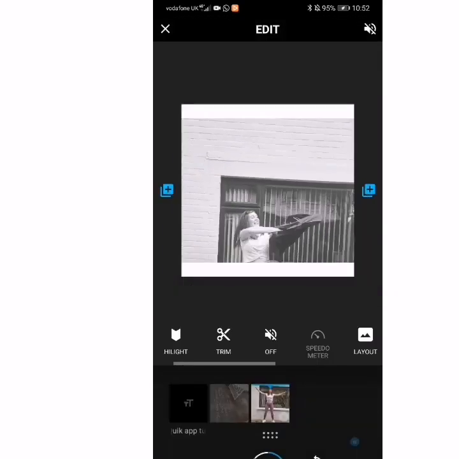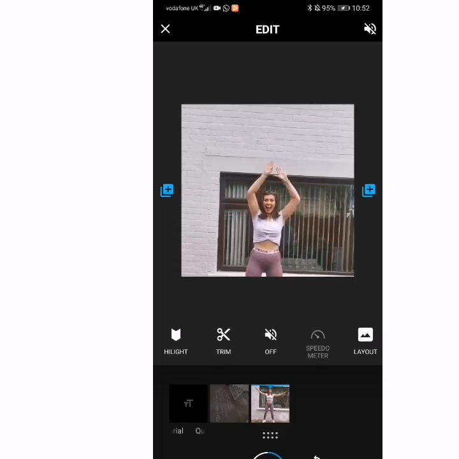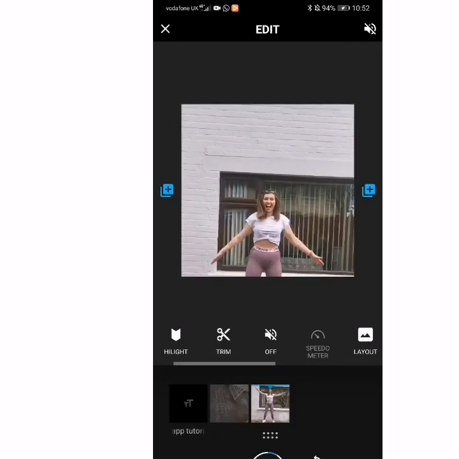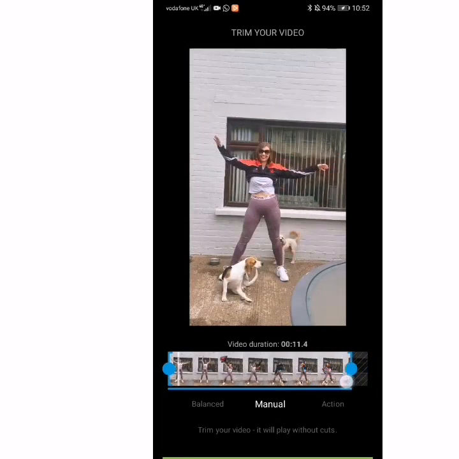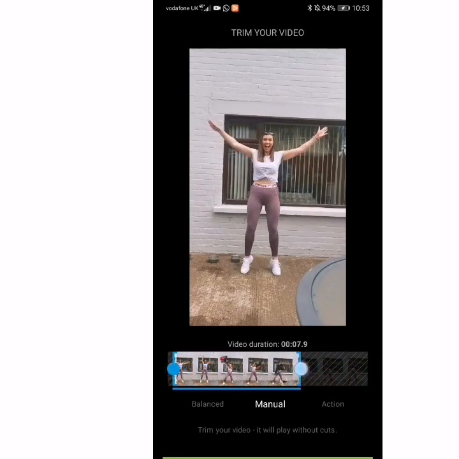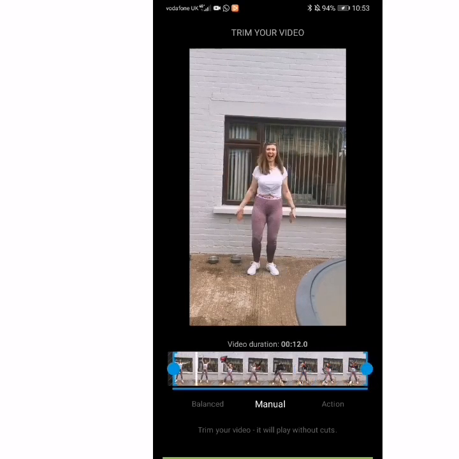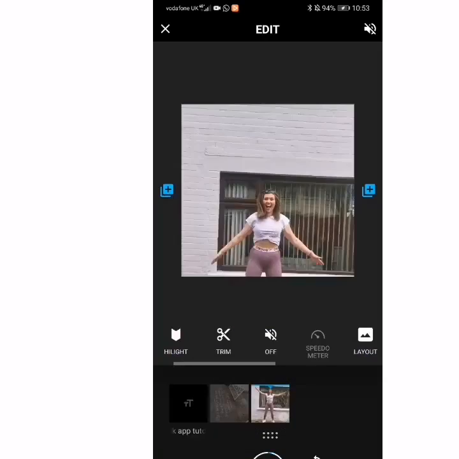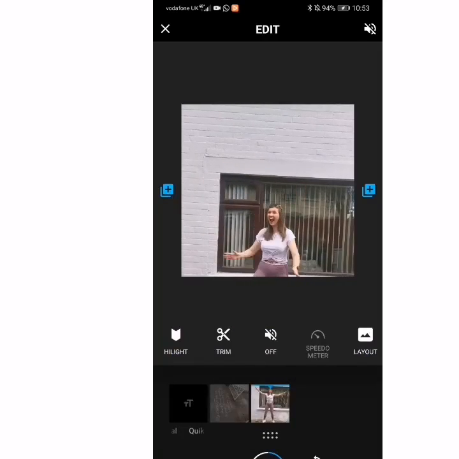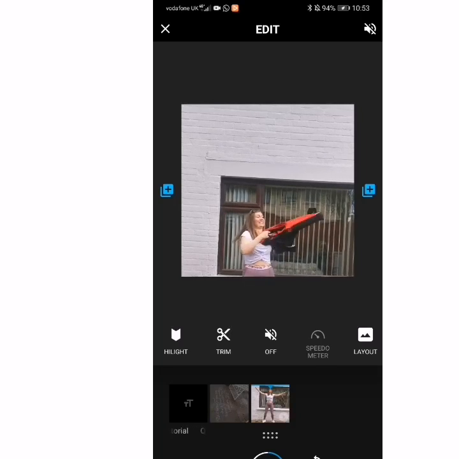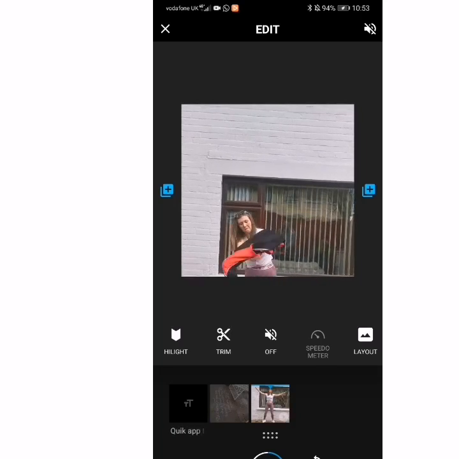And as you see, it stopped there, and that's because I went into the trim and manual. You can show all of the video, you can show part of the video, you can move it this way in, and you can do all of that stuff. So once you figure out what it is on the video you want to show, you hit this. So that was trim.